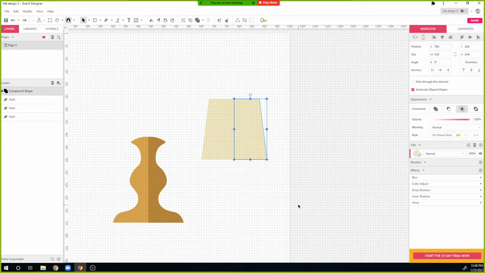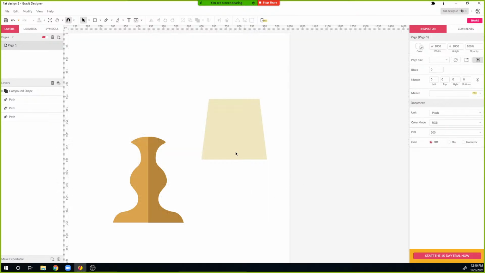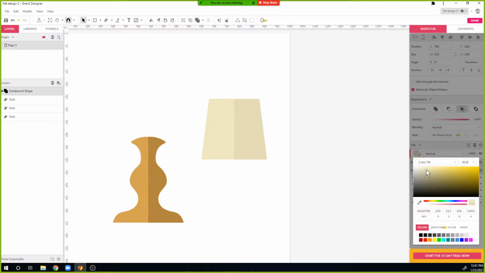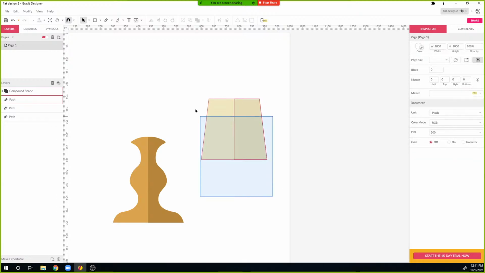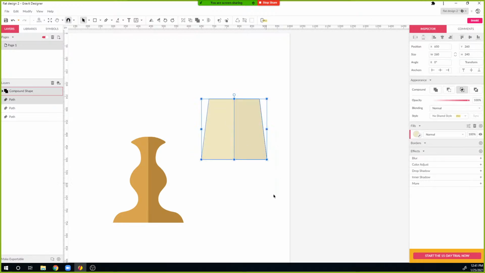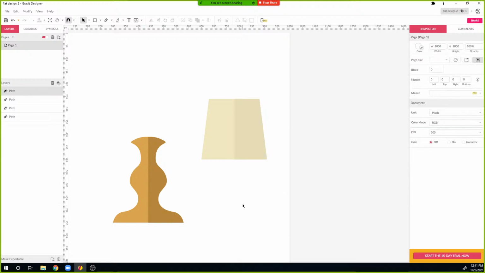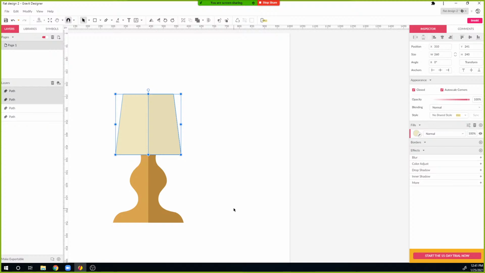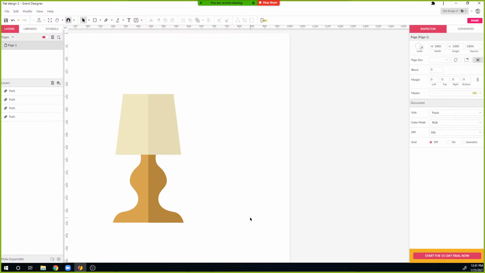I can turn my grid off too. I'm going to deselect this and turn my grid off. All right, so I've got that, and I'll just darken this up slightly here. There we go. So now when we put these two together, just real quick, right-click on this, convert to path. You can kind of see what we're looking at here. We're looking at this little lampshade here.